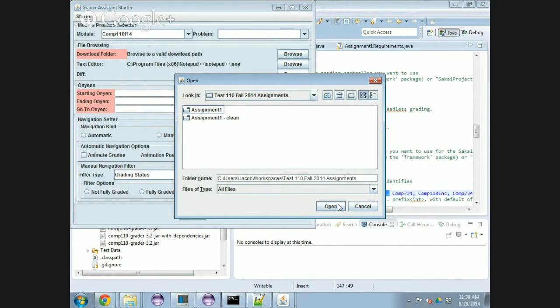When you go to Sakai, you go to the assignments, and inside there, on each assignment, there's a grade link. Click on that grade link, and up at the top there's an option to download all. Then you can just download, and extract that all out to here.